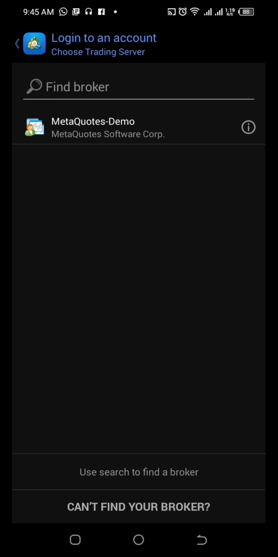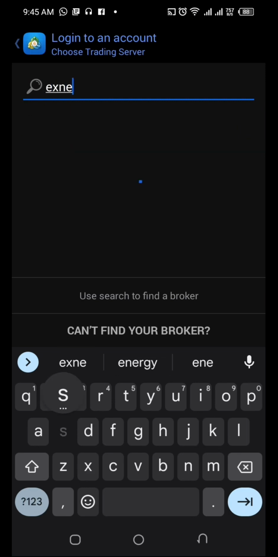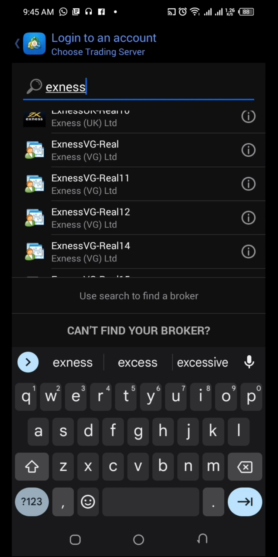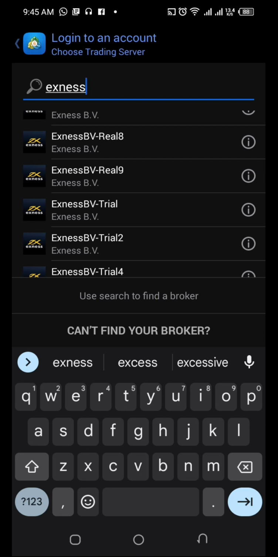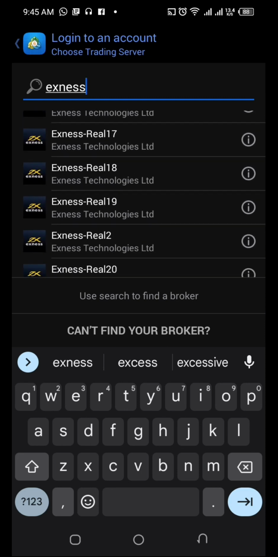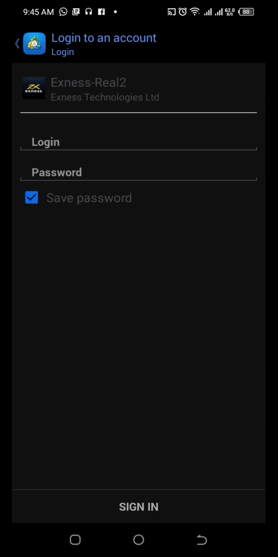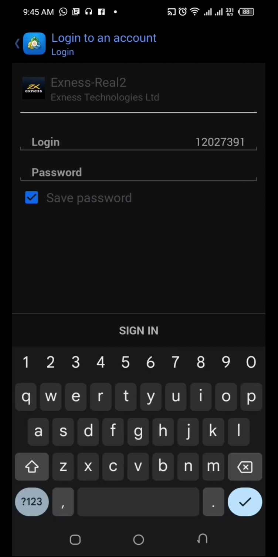Now you want to find your broker, so we're going to find Xness. Once you search for your broker, you look for your server. In my case, my server is Xness Real 2. Now this is Xness Real 2 right here. I'll click on it, then input that login number I copied. Then I'll put my password, my trading password.